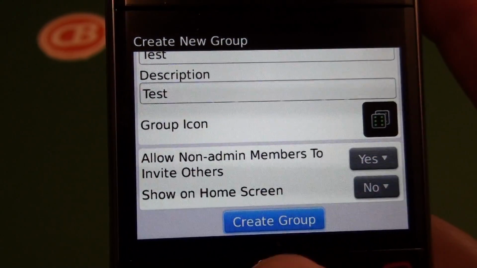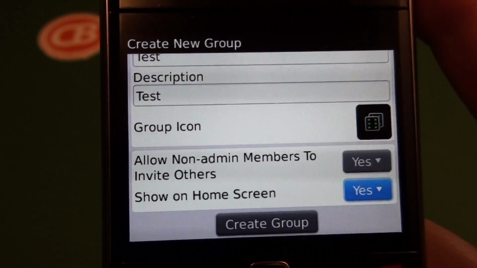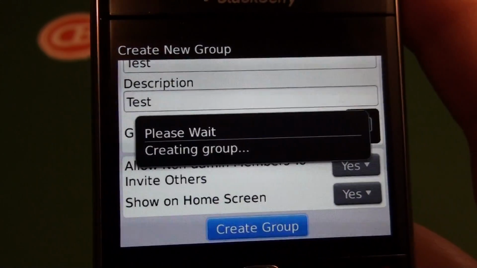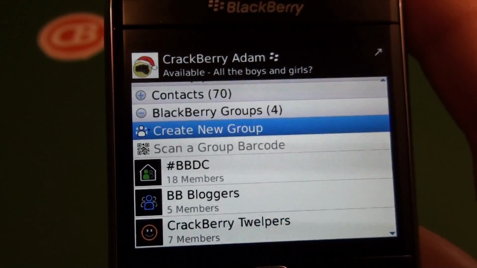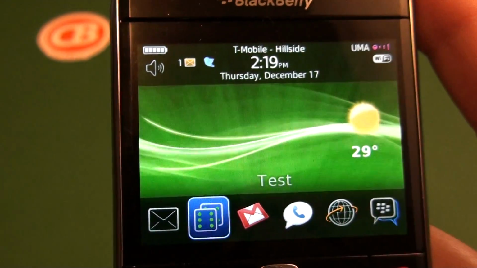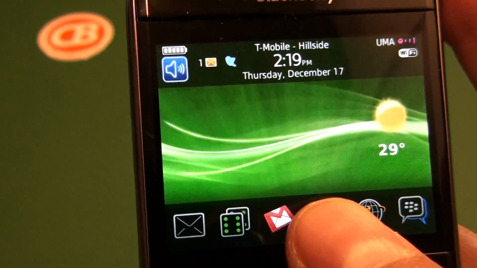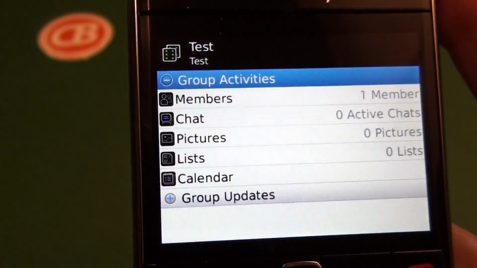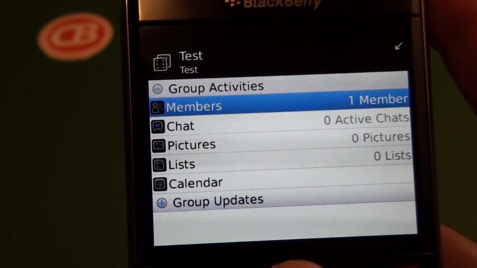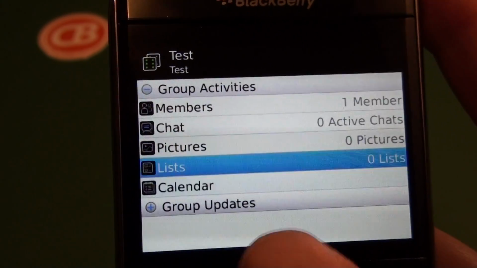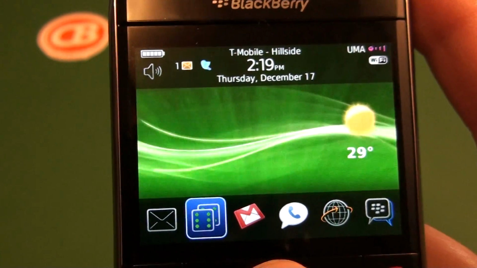You have a couple of administration options, and then we have the home screen icon here. We'll set that to yes, and then when we create the group, it'll make the group on the device, and then you'll see we have an icon placed right on the home screen. It'll have the name of the group. We click into that, brings you straight into the group activities, where you can access the chat, pictures, lists, calendar, all that good stuff.